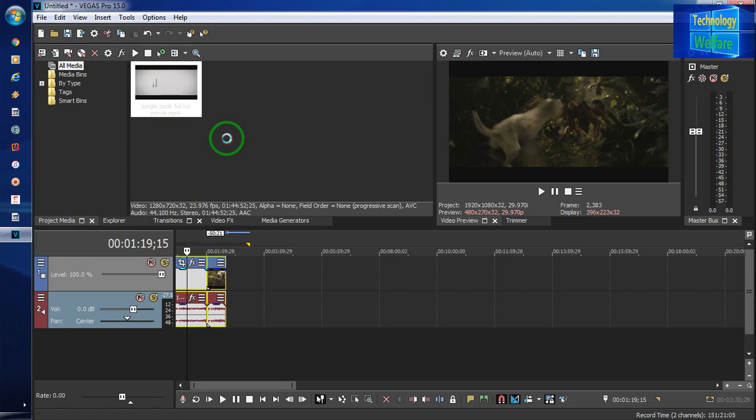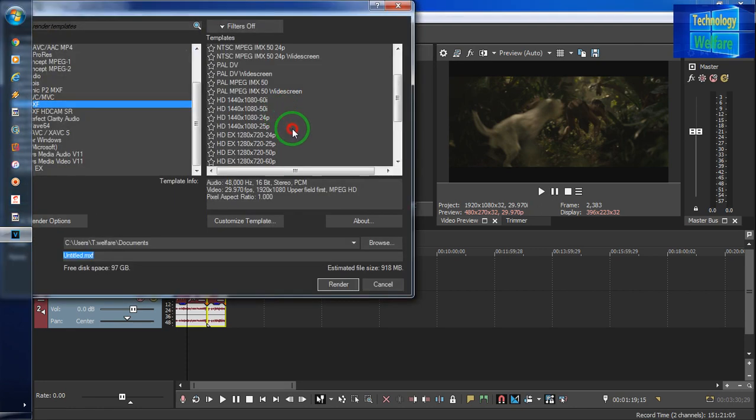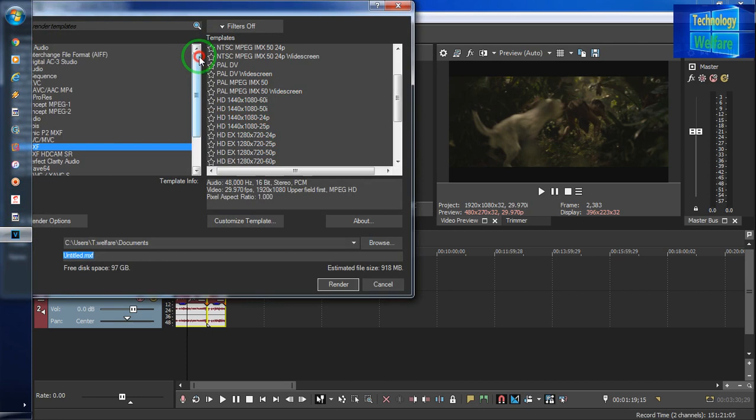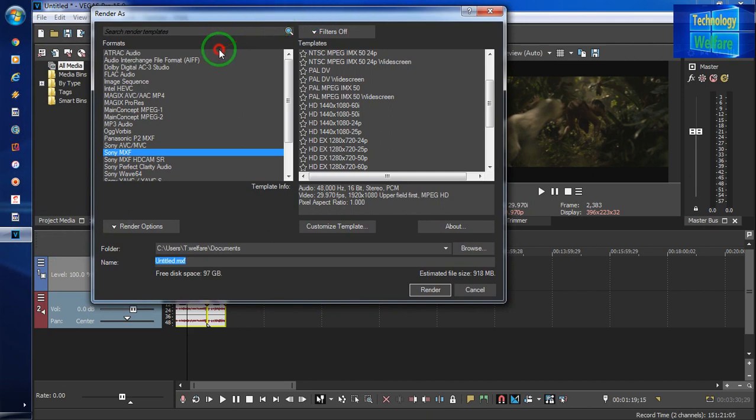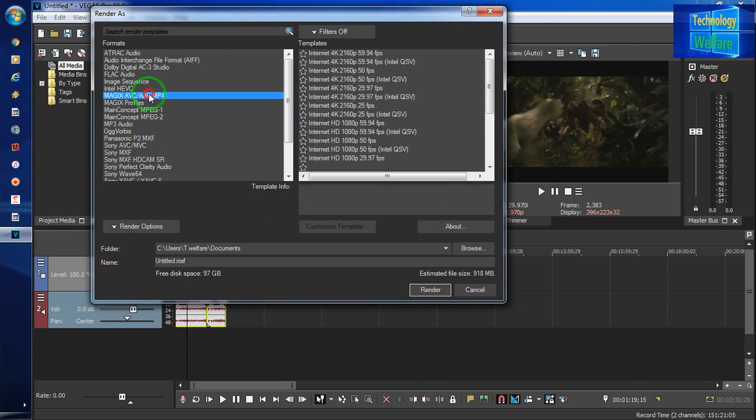In render as, after coming here, I will select the video format according to your own customizations, in what format you would like to render and produce it. So of course it should be MP4, so I have selected MP4 here. Now see, for the template you have to select here, so I will go for this one, 720p 25 fps, this one I will select.